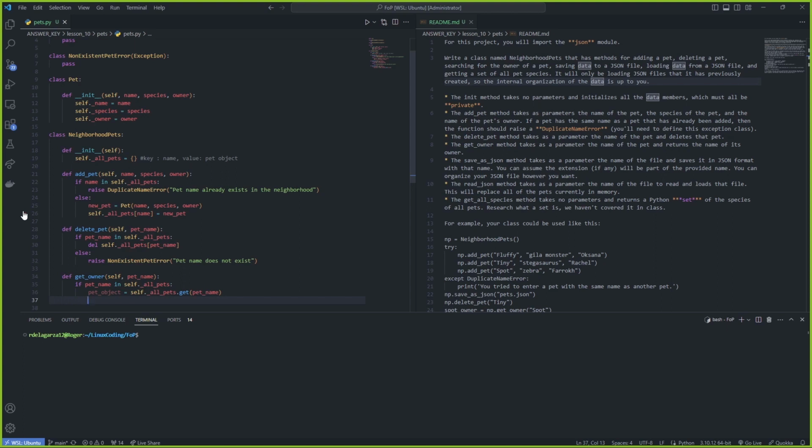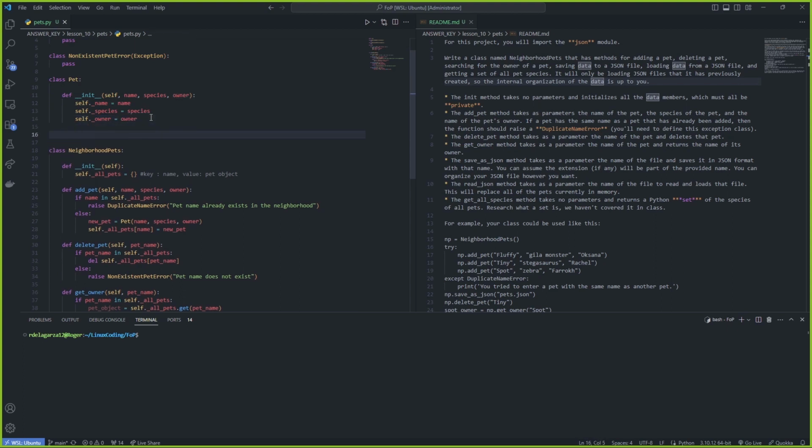Well, we found the key of the owner. We want to grab the owner key, right? Then go back to search for the owner objects, I guess. Yeah, we want to grab the owner. Currently, we don't have a way of doing that just yet. We could directly access self._owner, but why do that?